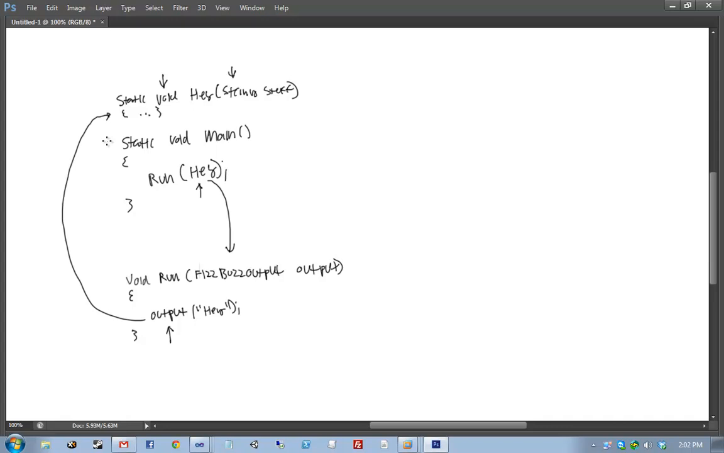Okay, so is everybody good so far? Because this is the basis. There are a couple of questions left. So are you saying the methods have access to the variables in the class?